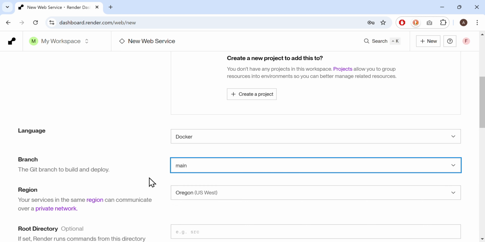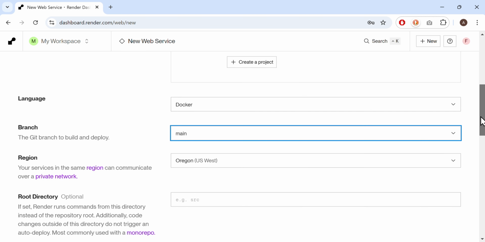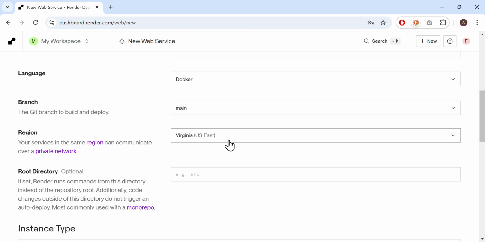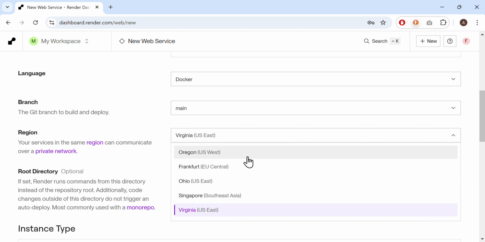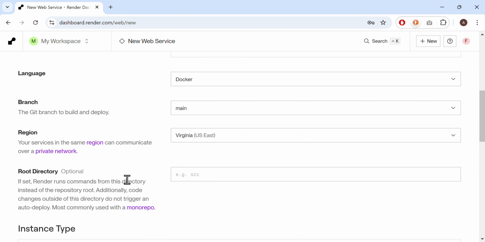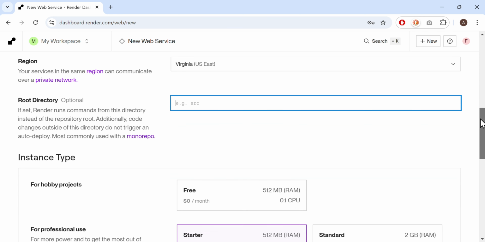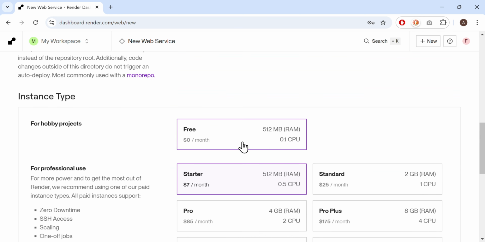The GitHub branch should be set to main. For the region, select Virginia, US East, since I live in central US. Choose the region closest to your location, as this impacts the API response speed. For the remaining fields, you can leave them blank as long as the Dockerfile is in the root of the repository and the instructions in the Dockerfile clearly outline how to build the .NET project and where to find it if it's inside a subfolder.